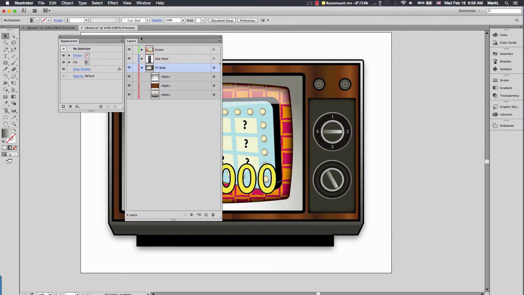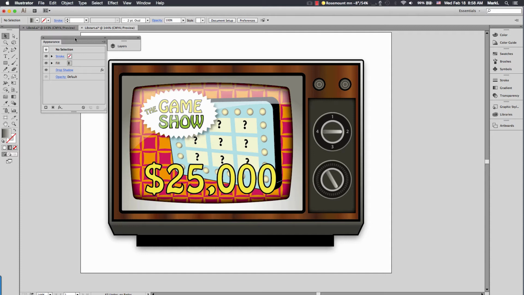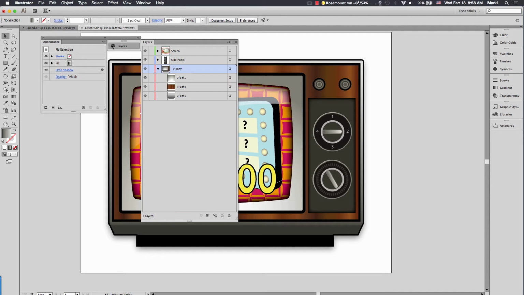So what we're going to do here is let me collapse the layers panel. I'll move this over here just a little bit. I'm going to make sure nothing's selected. I'm going to click in the layers panel to show the layers panel again. And I'm going to press Alt or Option and click on the target.